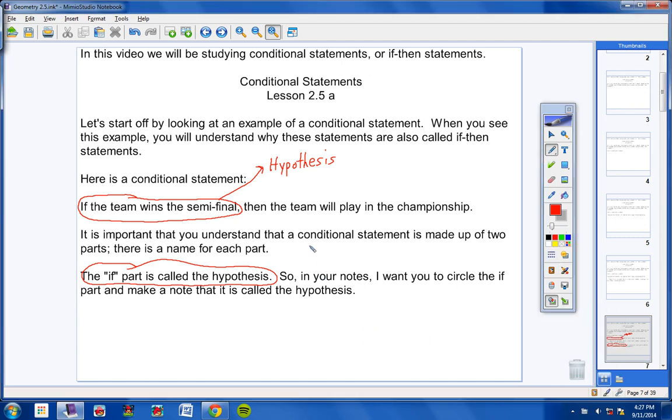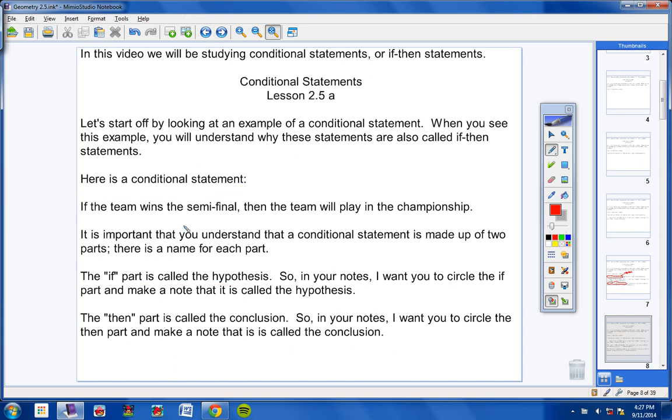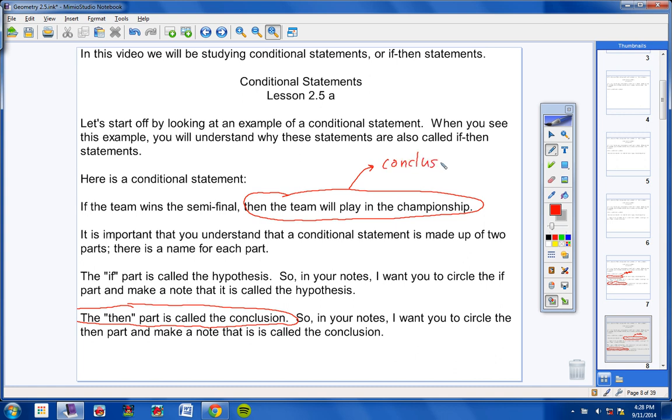Okay, now let's continue on and look at the second part. The then part is called the conclusion. Copy this in your notes right here, please. Copy that down. The then part is called the conclusion. So in your notes, I want you to circle the then part and then make a note. This is called the conclusion. So come up here, and in your notes, I want you to circle this and then draw an arrow and label this as the conclusion.